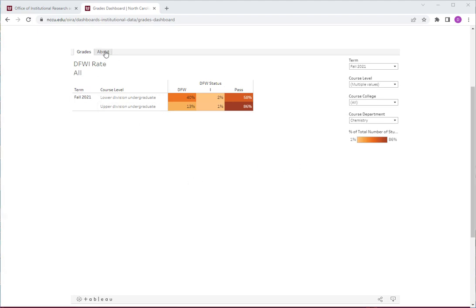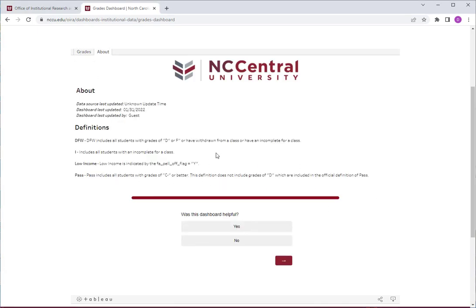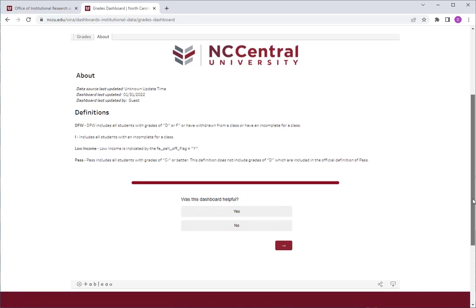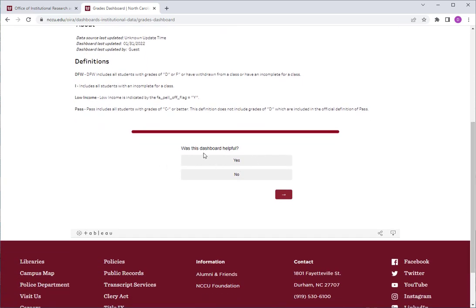Finally, there is an About option, an About tab on the dashboard that gives information about the dashboard, when it was created, when it was last updated. And on some dashboards, there is a definitions section that describes how some of the values on some of these sheets are defined. And there is a "Was this dashboard helpful?" option to provide feedback on the dashboard.